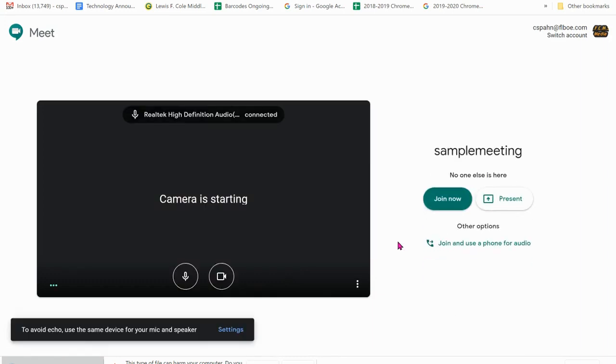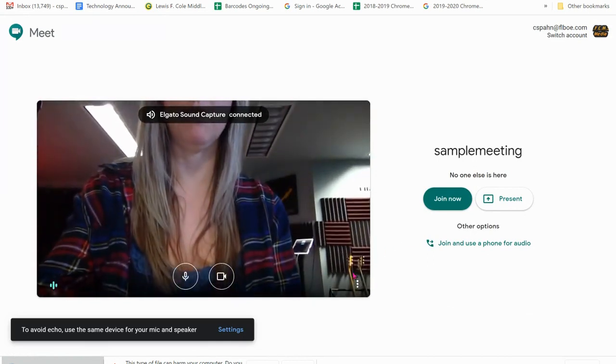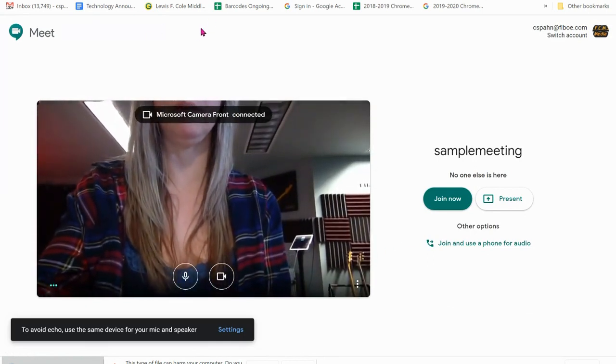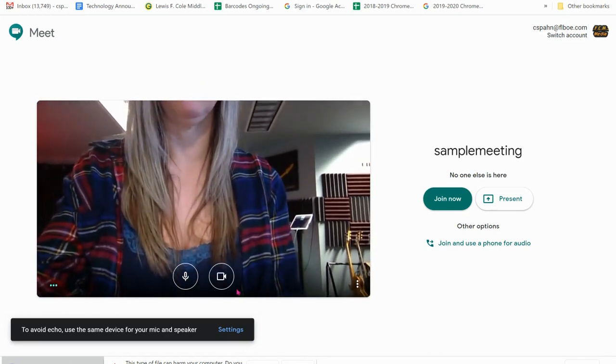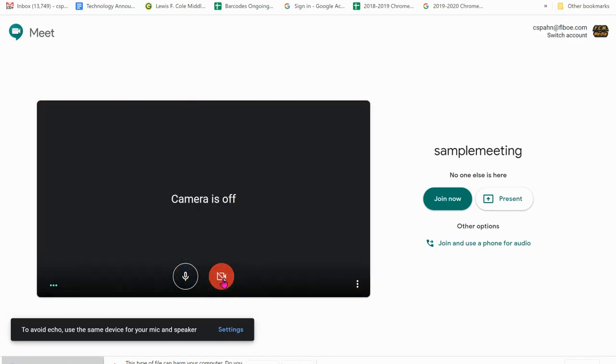It will ask for permission to view your camera. Make sure you click allow if that appears over here, as well as sound on your computer. I am going to close my camera off for right now. But if that allow button comes up for both the microphone and the camera, please make sure you select allow. Once you're ready to begin the meeting, click on join now.